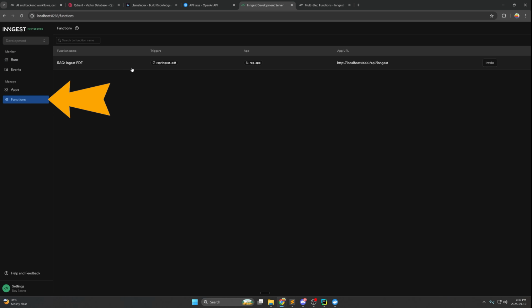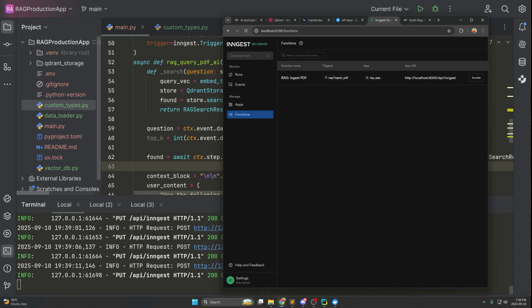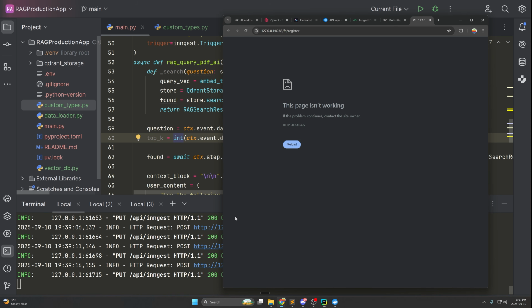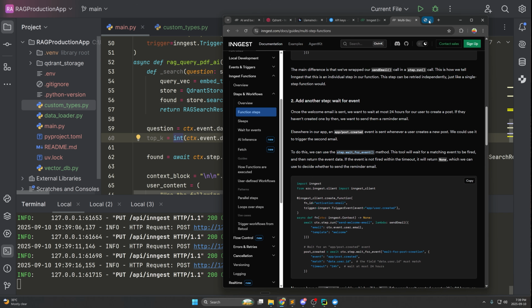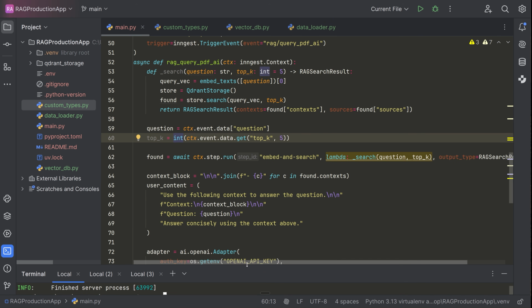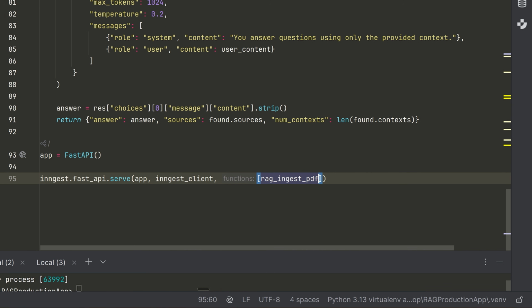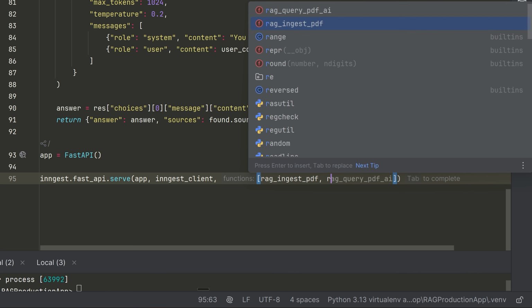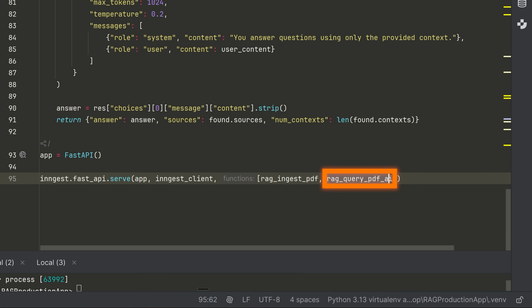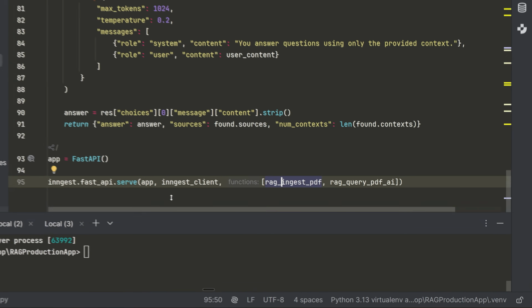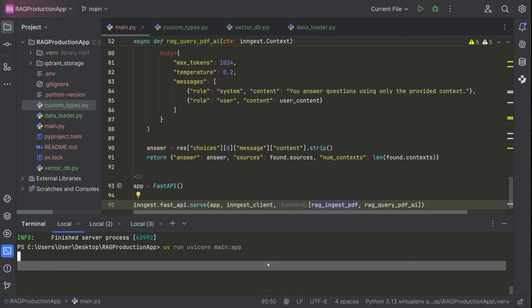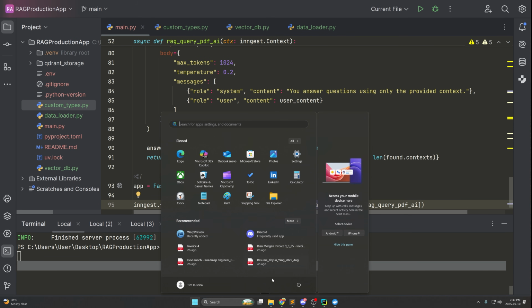But if I go to functions now, oh, we only have one function. Okay, so let's go back here. My apologies, guys. Let's shut this down. Okay, close that, shut this down. And let's add this function to the list. So what do we call this? Rag query PDF AI, because we need to serve the function. So we've got to add it into that list there. Okay, let's rerun the application.